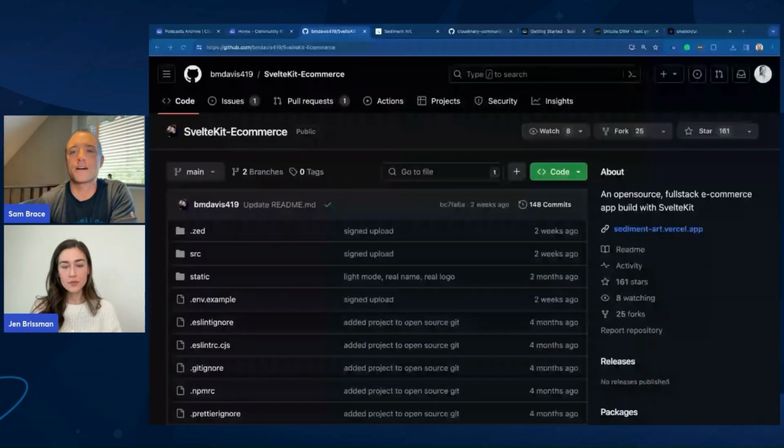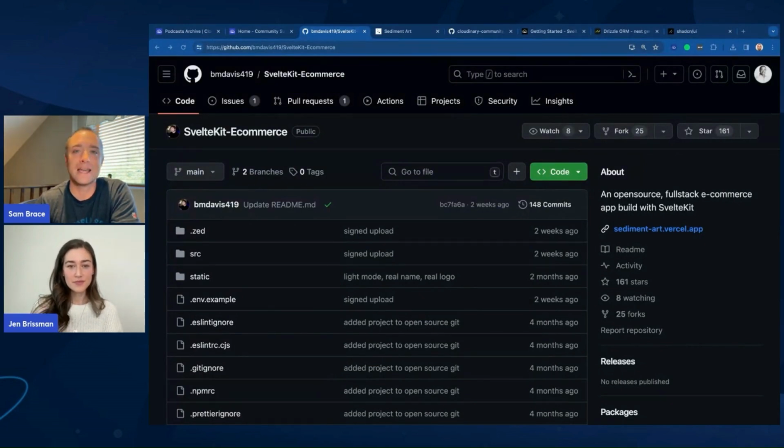Absolutely. And it is worth pointing out as I share my screen here that everything we're going to be talking about is, of course, open source, luckily. So this is going to be tied to Ben's GitHub repository. You can easily access that at bmdavis419 and then /SvelteKit-e-commerce. Everything we're going to be covering is going to be inside of there.